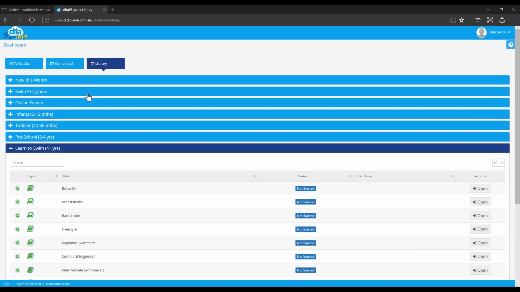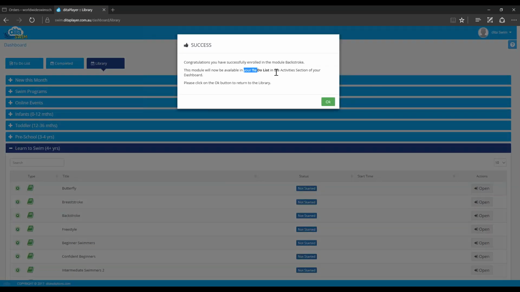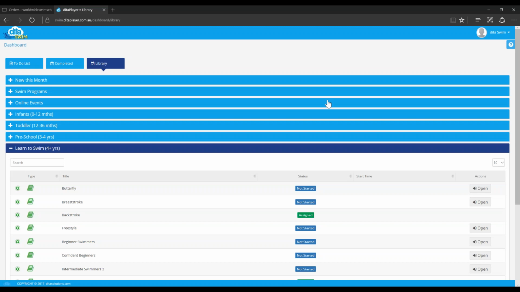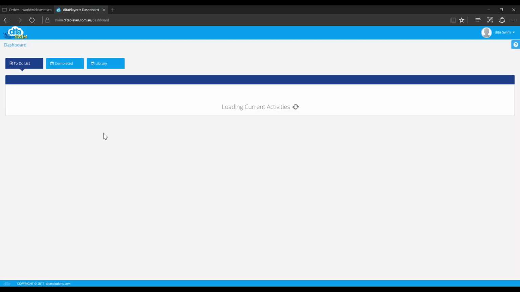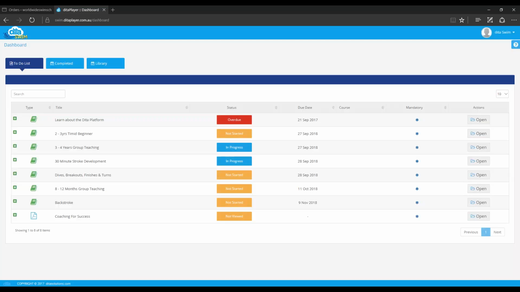So the library categories are there if you want to allow them to go in and do their own professional update. They might want to do the backstroke module, so they can go in and just click open, and it puts it into their to-do list as a module for them to do. Then they can access the modules themselves, and there's the backstroke one, and they can get started.